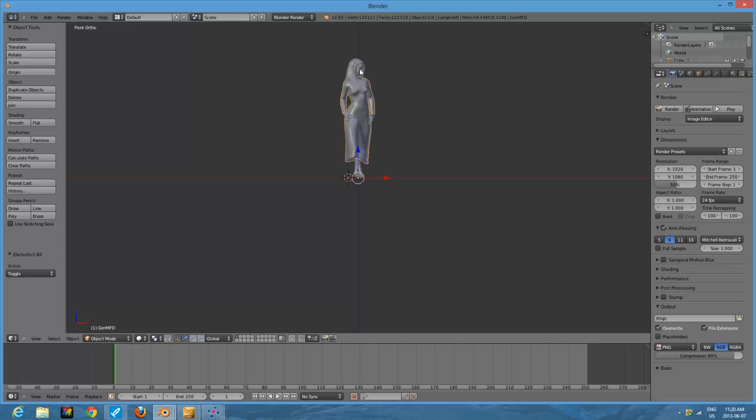I'm just going to highlight all 3 of those so that they scale together. Then hit the S button and move towards the origin point, that little orange dot, and it's going to shrink her right down.